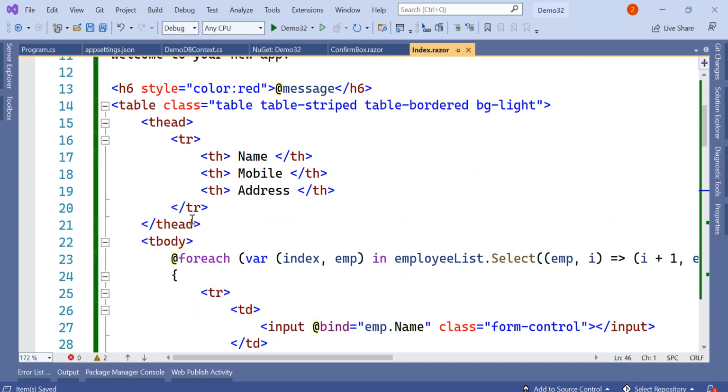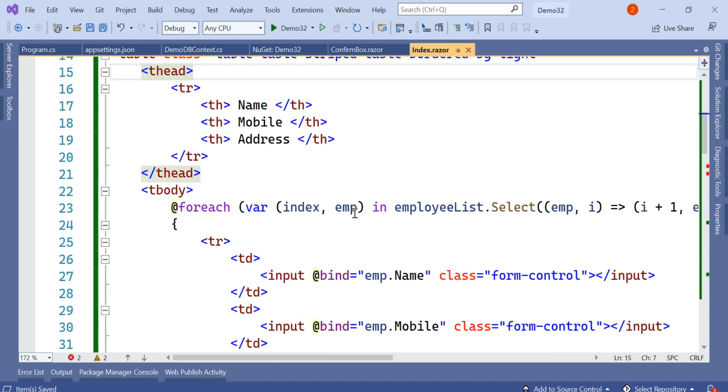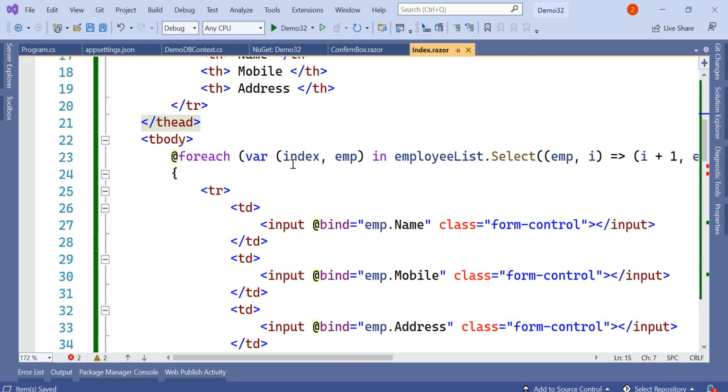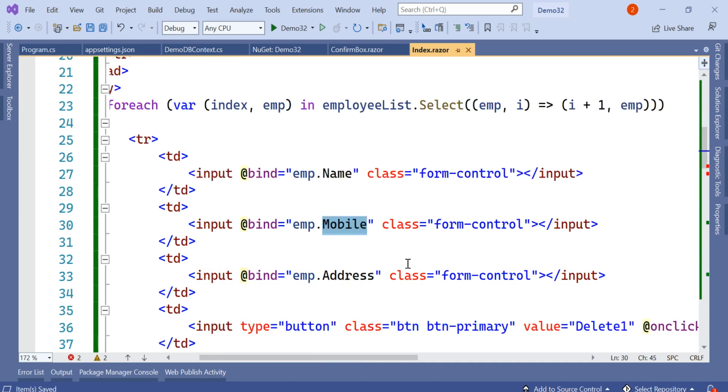Okay, let me explain it. Here we have this simple message, and here we have a table with a few bootstrap classes. Then we have the table header: name, mobile, address. Then we have a for each loop with the index and employee. We are looping through the employee list, and then we are binding the name, mobile, and address.